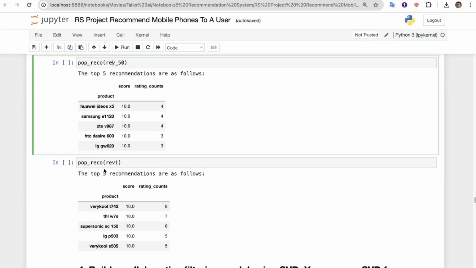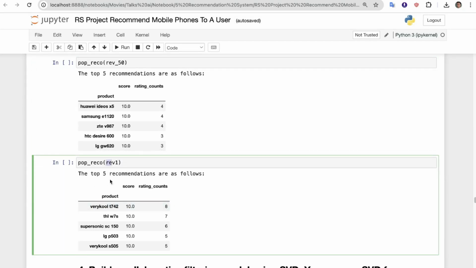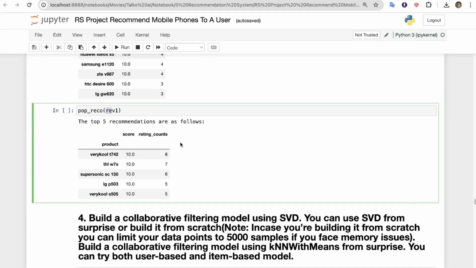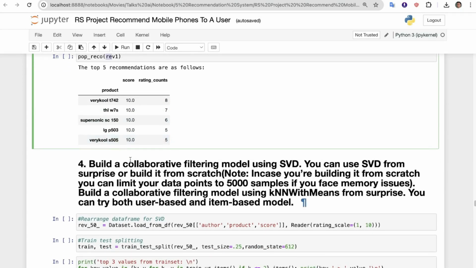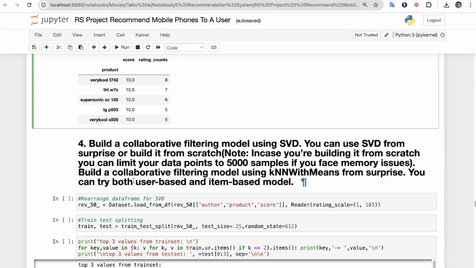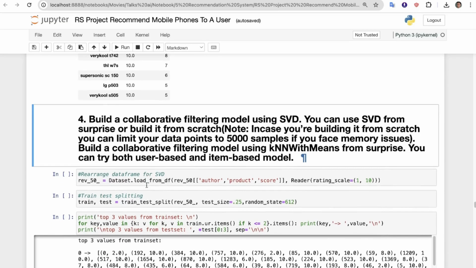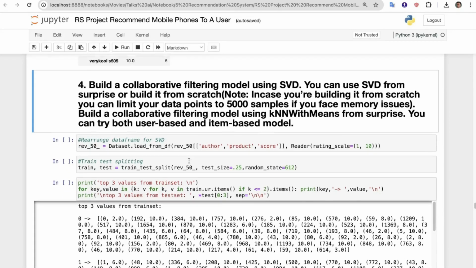Now pop recommendation of review 1. The top 5 recommendations are as follows. Here you can see these are the top 5 recommendations. Now build a collaborative filtering model using SVD. You can use SVD from Surprise or build it from scratch. If you are building it from scratch, you can limit your data points to 5000 samples if you face memory issues. Build a collaborative filtering model using KNN with means from Surprise, and you can try both user based and of course the item based model.